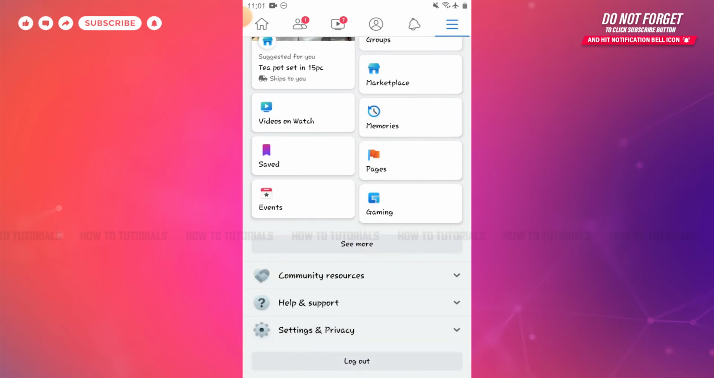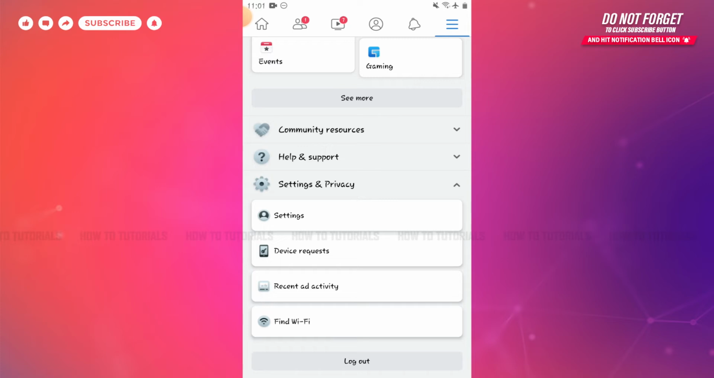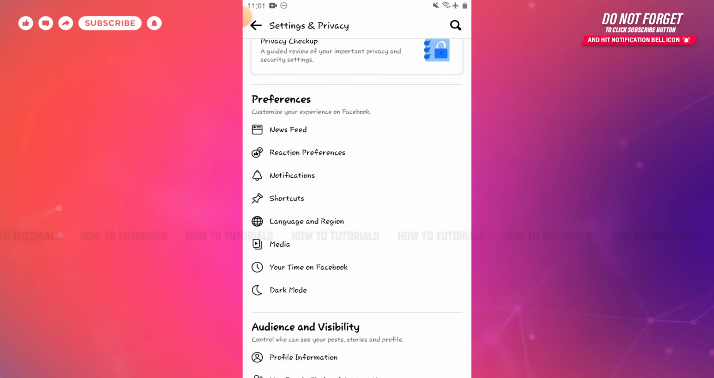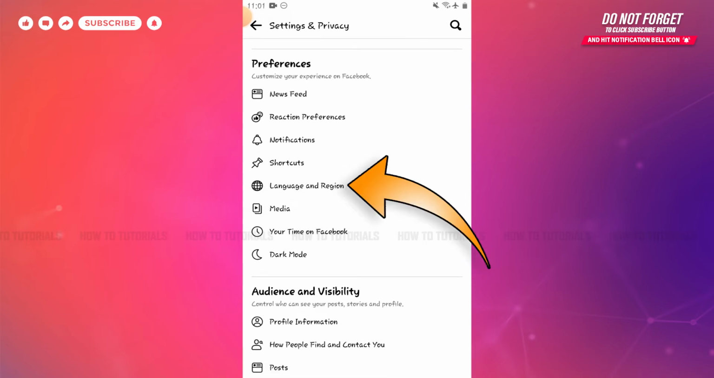Here you need to scroll a little down. There you can see the option of settings and privacy. You tap on it. Inside settings and privacy, you need to tap on settings. Now inside settings, you need to scroll a little down to preferences section. There you can see the option of language and region.